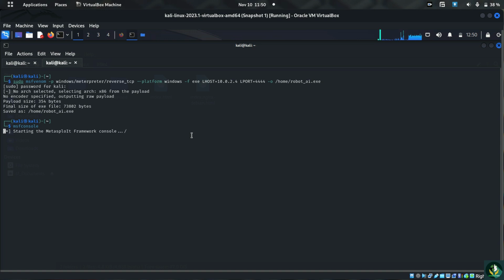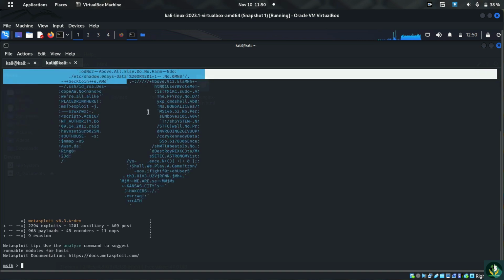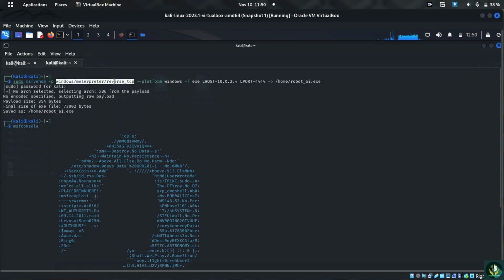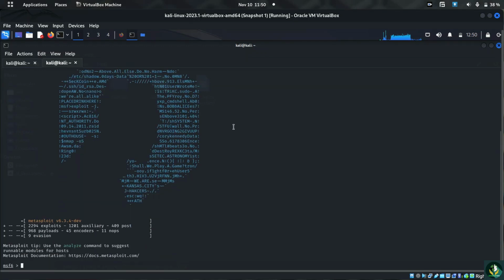Okay, so as you see, here we used reverse TCP. We used reverse TCP that needs to be used there, and also the port. We need to use it here. So let's go with this. I'm going to go a little faster.